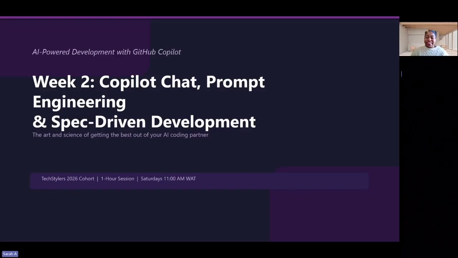Again, last week we spoke about the inline suggestions, next edit suggestions, and wrote our first AI-assisted programs. Today we are taking a massive step forward, and this week we are talking about prompt engineering, Copilot Chat mastery, and spec-driven development, right? Basically, last week you learned how to drive a car. This week you're going to learn how to put it on gear 1, gear 2, or put it on speed mode, right? That is what we are going to do today.